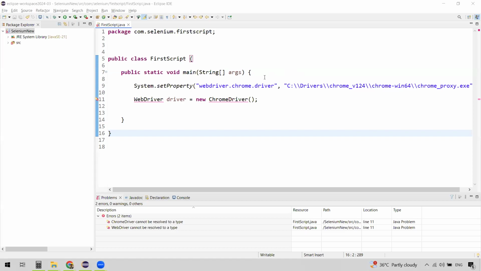Hi everyone, in this video I'm going to show you how to resolve the most common error that Selenium beginners face while writing their first Selenium script, that is WebDriver cannot be resolved to a type. So I'm going to explain to you how to resolve this error step by step.